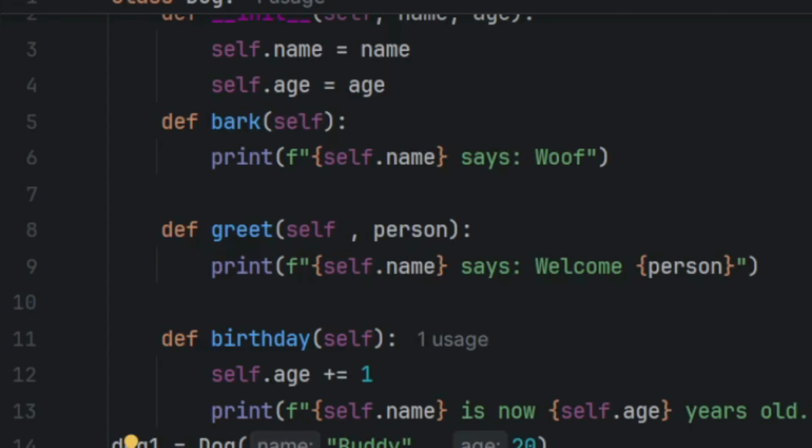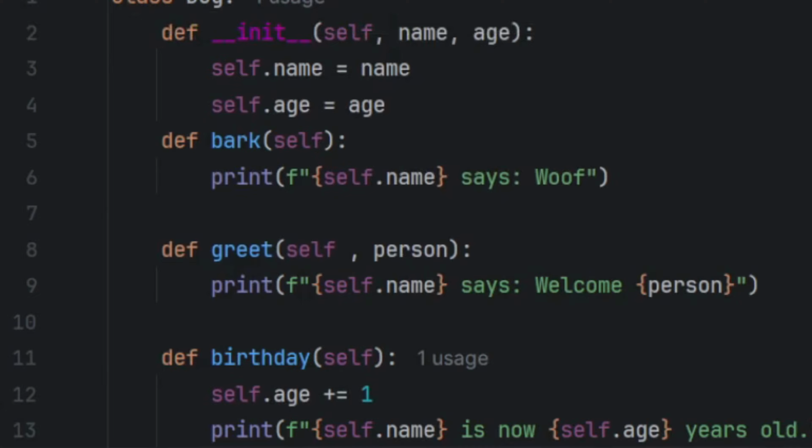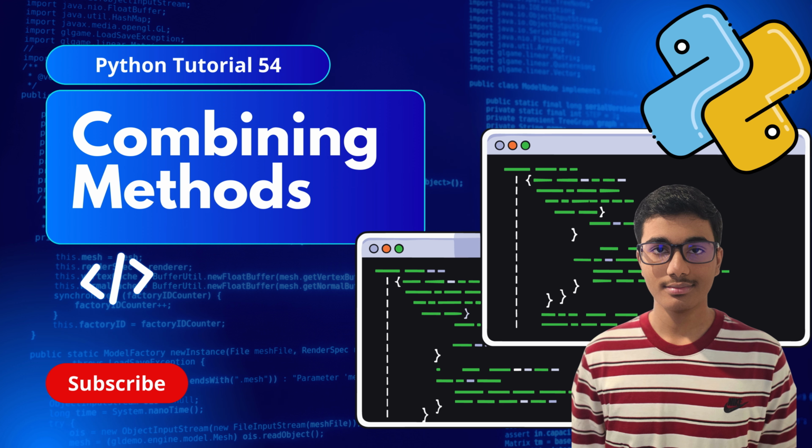We defined a birthday method that increases the dog's age by 1. It directly modifies the object state because it's working on self.age. So before, we used to use data that was not part of the class. But over here, as you can see, we once again used self.age to change it. So we are using our object's data inside the methods.